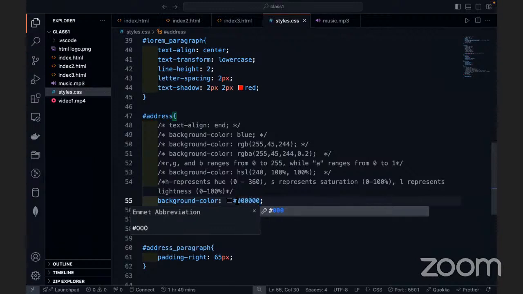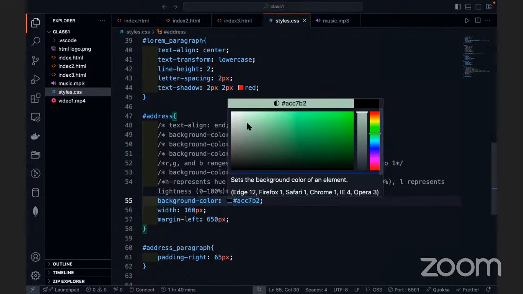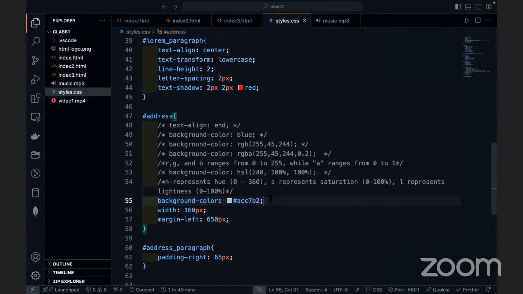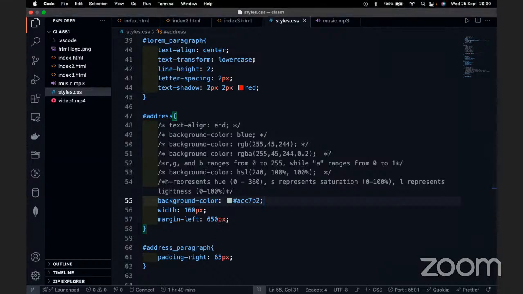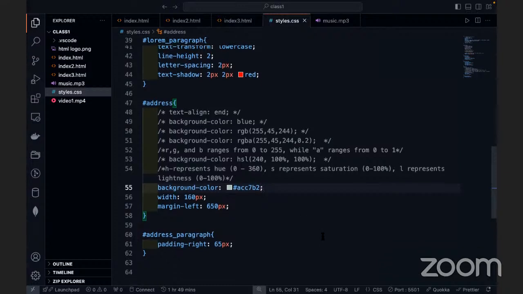From this color, if you click here and choose any other color, you equally see the hex code for that color. So let's say maybe this kind of color, right? If you click on it, you will see the hex color. So you see this one is ACC7B2, right? Just to let you know that there are different ways of representing colors. And so I think we'll stop here, right?